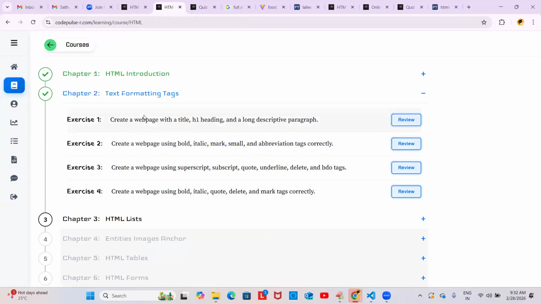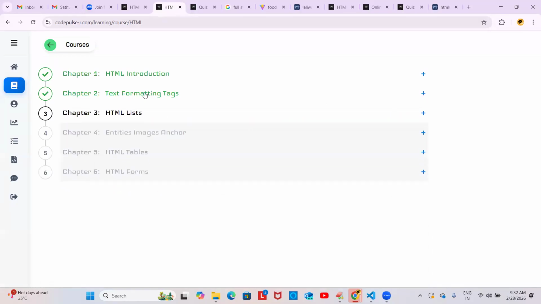We got a 4, right? Four, like text formatting, completed. Always use the laptop, try to work on the laptop, try to get some clarity about the process.